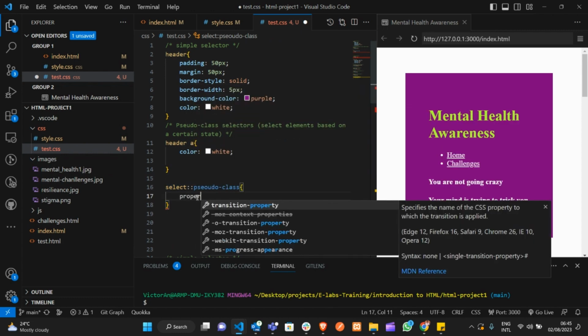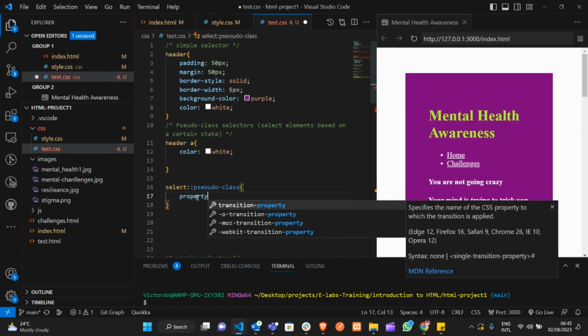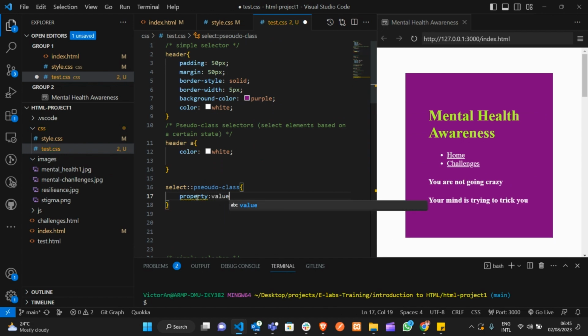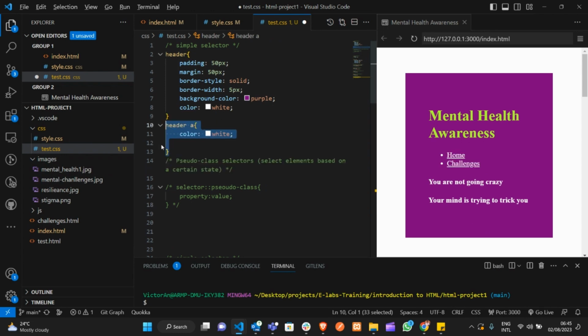And property and value. This is the syntax. Let me call this selector. Okay, so this is the syntax, right? This is supposed to go up. I don't need this here. Okay. So now let's do our pseudo class selector.